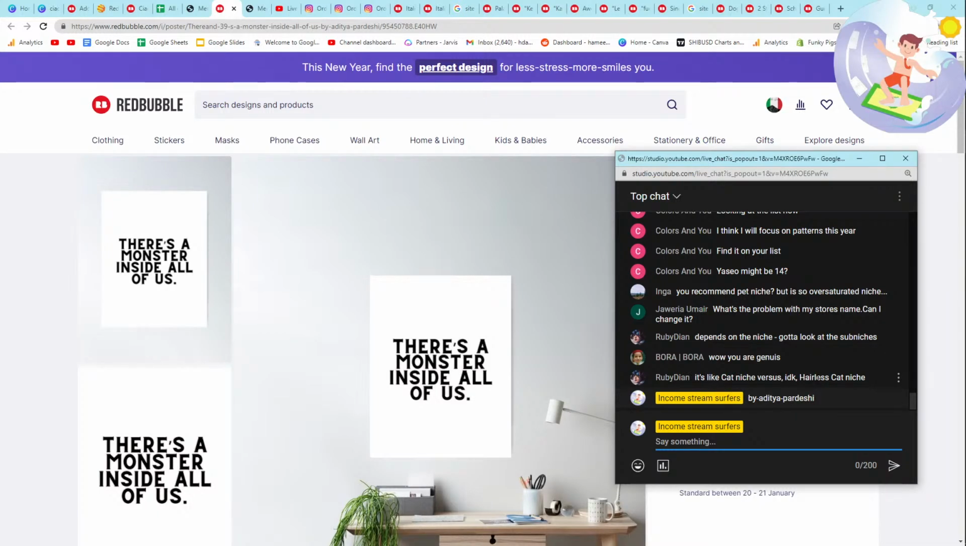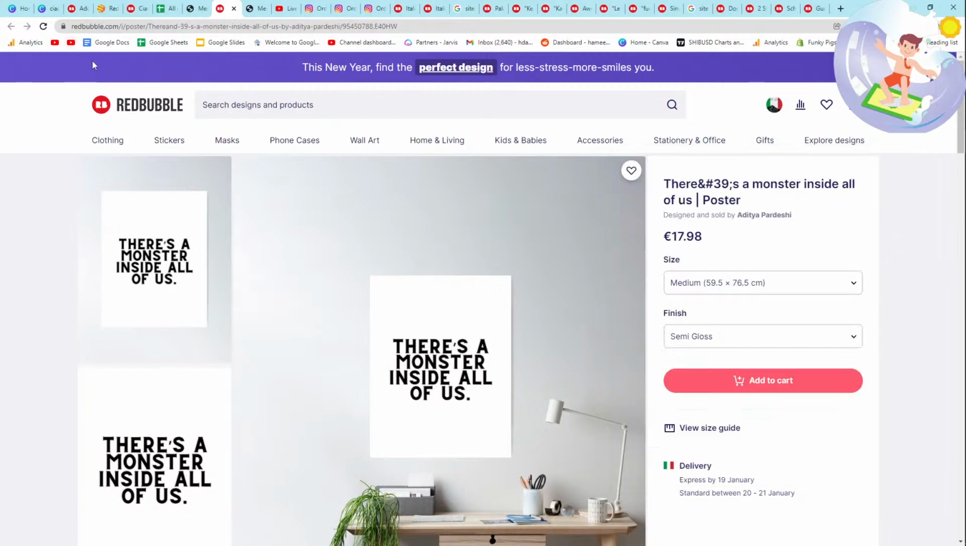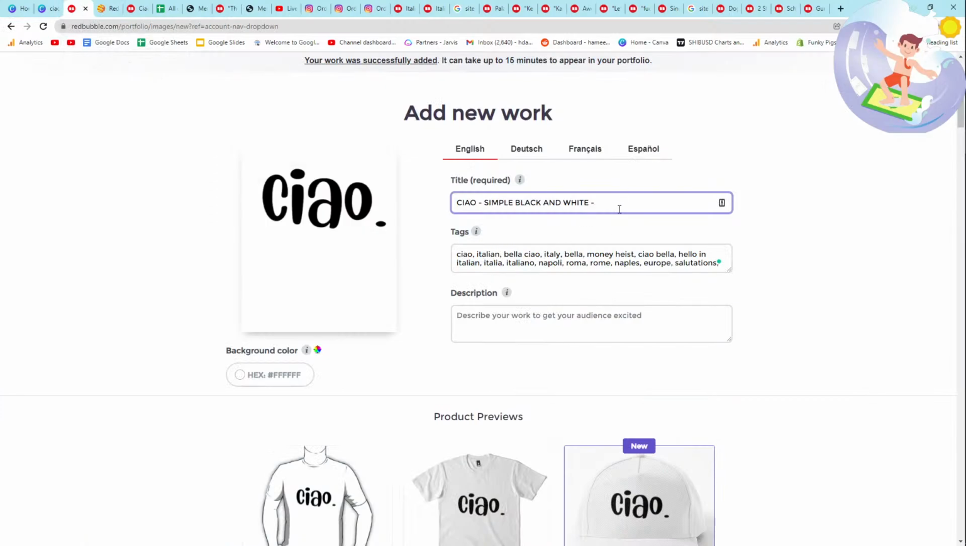It's like cat niche versus, I don't know, hairless cat niche, exactly. Like instantly when you go down to hairless cat niche, there's less competition instantly. Every single time. So, chow, simple black and white.